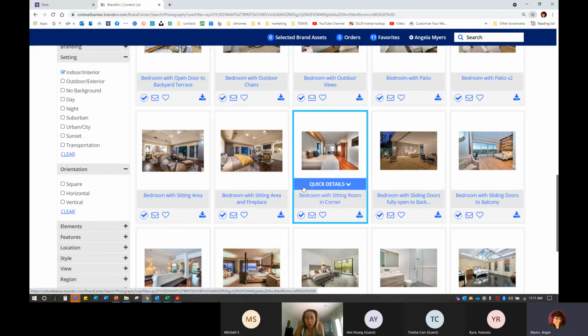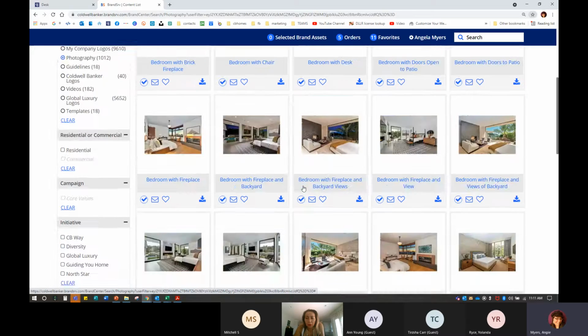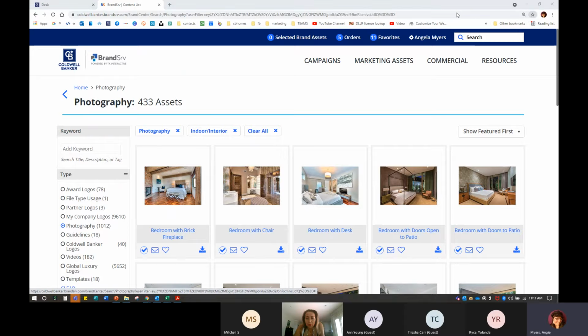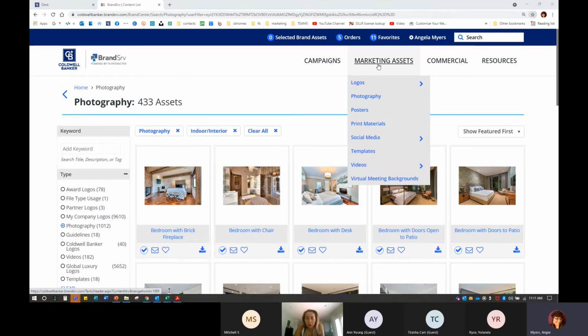You can go through and see what fits for your brand and your business. But they are free for you to use because you are a Coldwell Banker Realty agent. Again, no additional charge for those. They do have some posters, some print materials. We're gonna skip social media for now because I know that's the big thing everybody wants. Most of the time that we're gonna spend will be on social media.